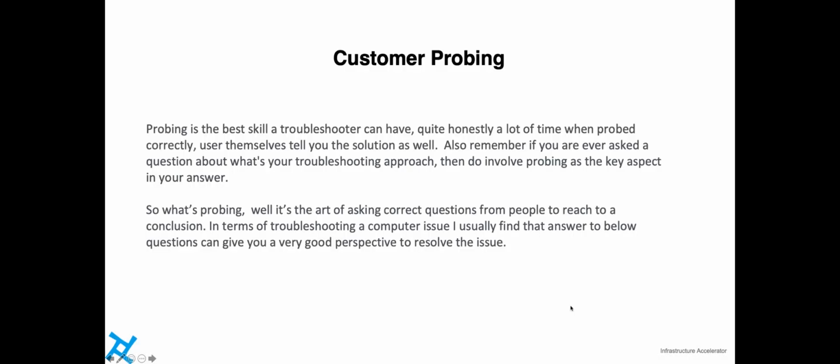So number one topic is probing. Probing is the best skill a troubleshooter can have, and quite honestly, a lot of time when probed correctly, users themselves tell you the solution as well.